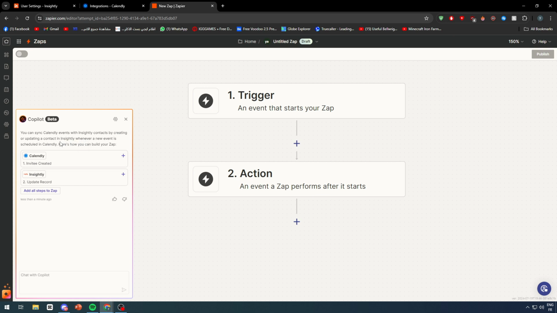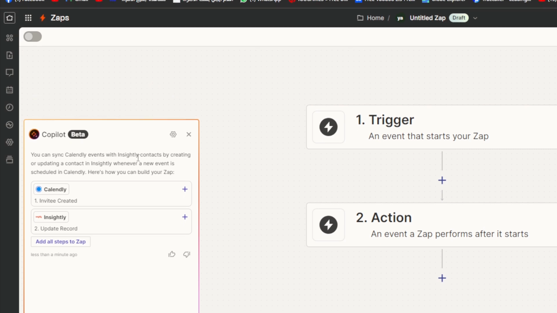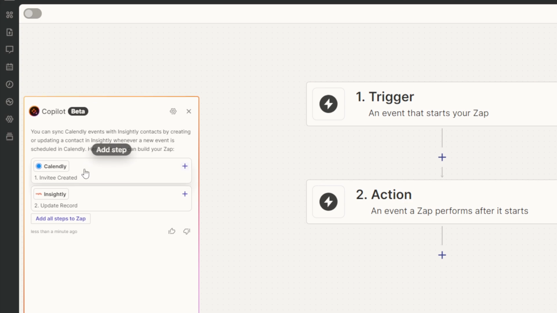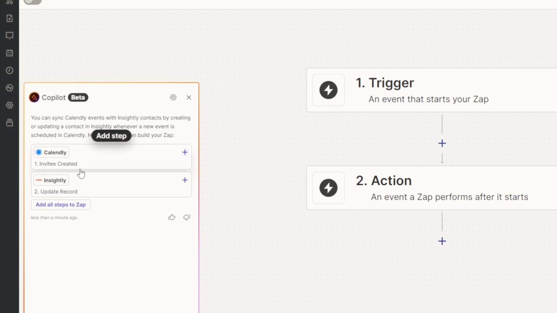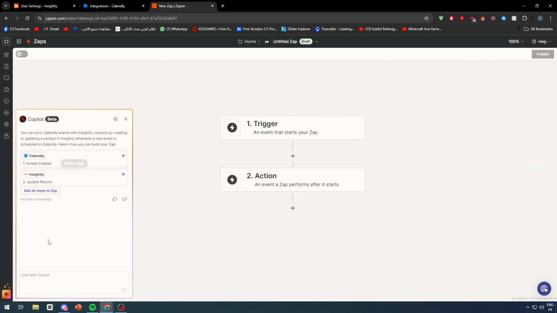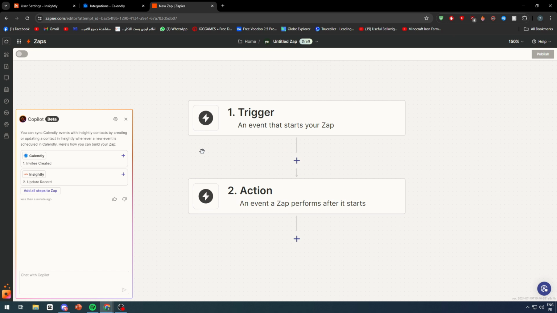For example, here you can synchronize Calendly events with Insightly contact by creating or updating a contact in Insightly whenever a new event is scheduled in Calendly. Here's how you can build your Zap. So here, for example, the trigger is invitee created. Here the Insightly action will be update to record. Now if this is what you were looking for, that's perfect. You simply have to click on this add button, and that's pretty much it.